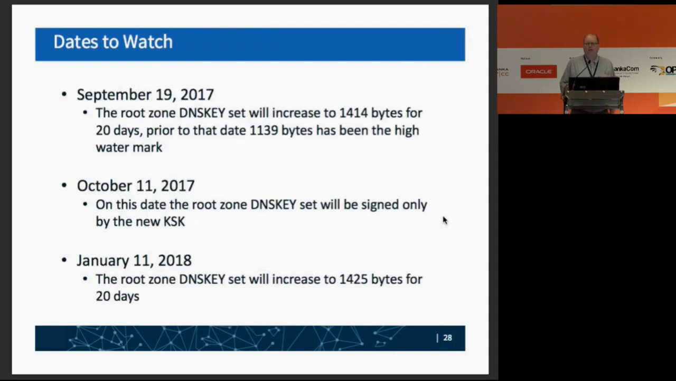As far as the project, again, the dates to watch out for: September 19th of 2017, next year, we will grow sizes to 1414 bytes for 20 days. Fragmentation might be an issue then. That's the first time we're concerned about this happening out there.